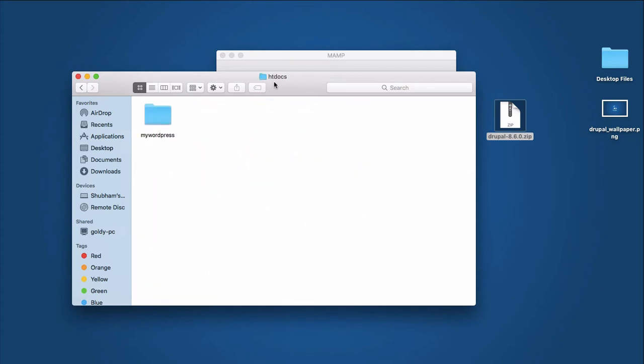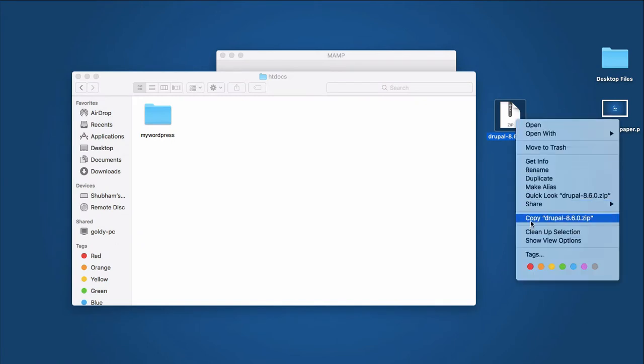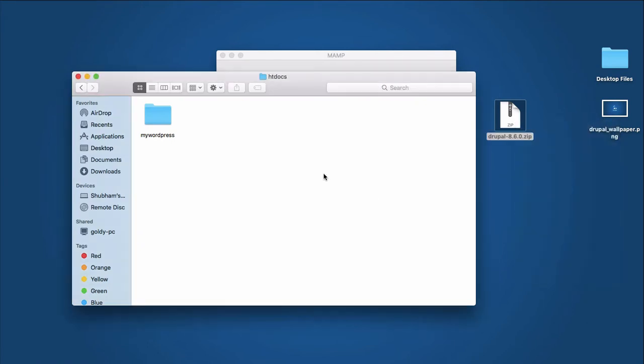And what is this htdocs folder? Well, htdocs is the folder where we will place our web files. And you can see that I already have a WordPress installation right here. But now just copy this Drupal zip file and paste it inside the htdocs folder. So just paste it, and we need to extract this zip.